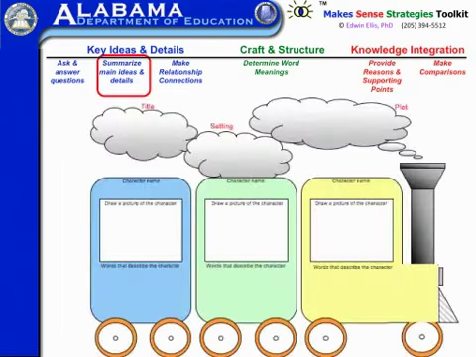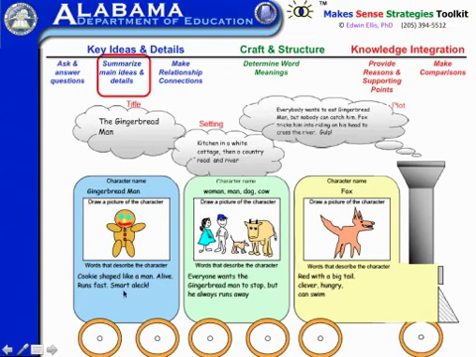This is one of my favorite ones. It's called the Character Train. And so you have the title, the setting, what's the basic plot, what's the name of one of the characters, draw a picture, and what are words that describe that character, and so forth.